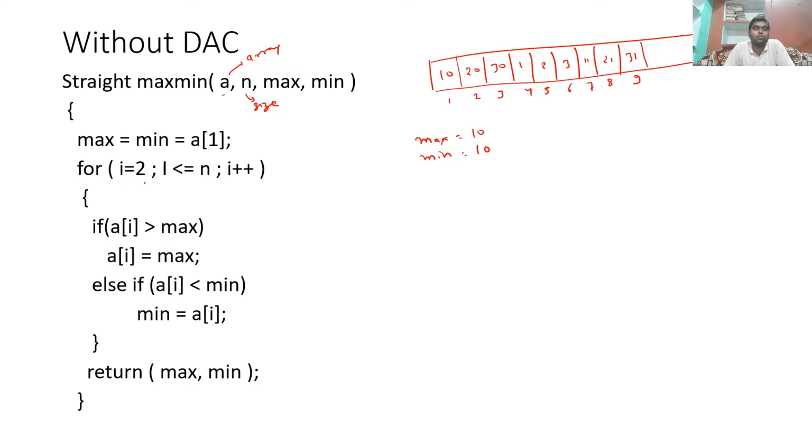The loop is starting from what? Value 2 till n. N is what? In our case 9. So 2 to 9 the loop will run, and each and every time it will check whether the upcoming value is greater than our maximum, then we will update the maximum. Okay, otherwise we will update the minimum.